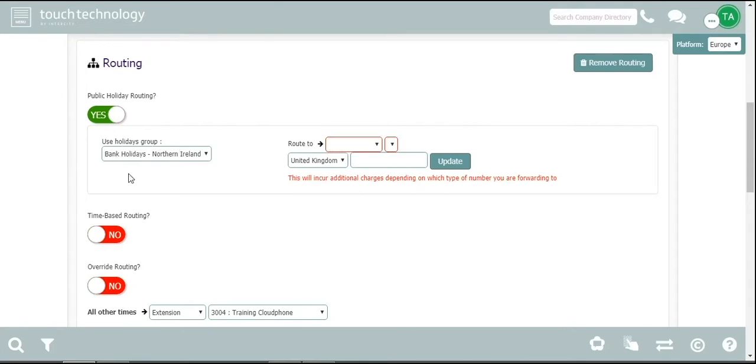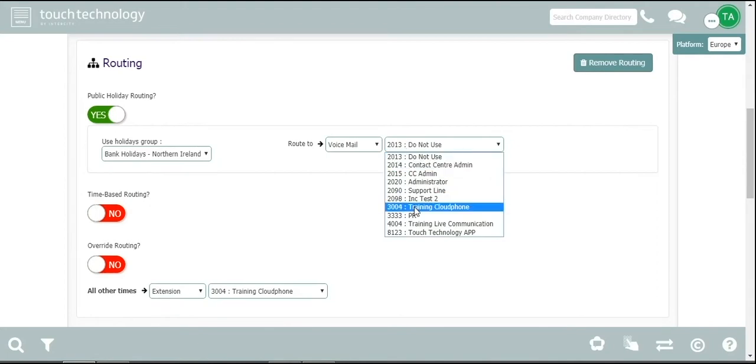On the bank holidays that are publicly available and publicly known for that territory, I can choose if I want to route the calls to a separate location to normal. For example, it may go directly to voicemail.